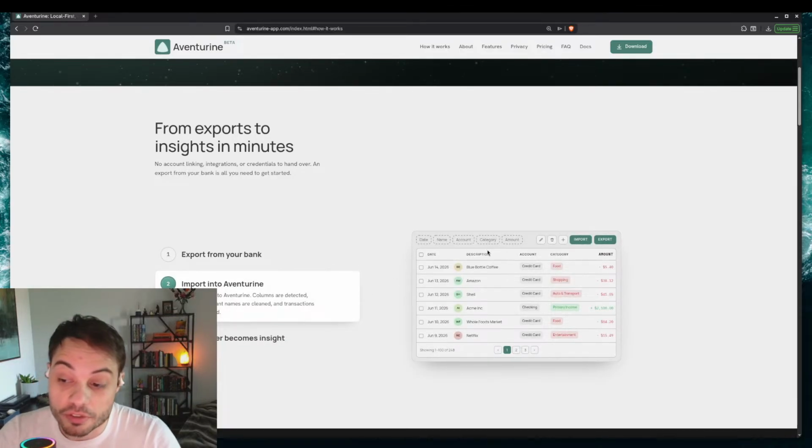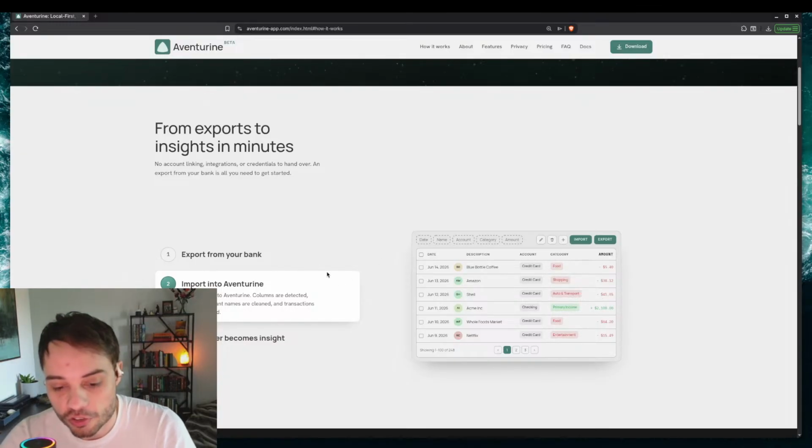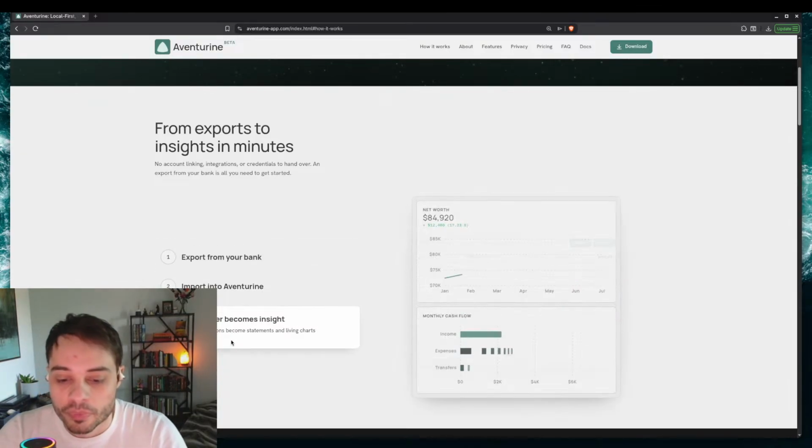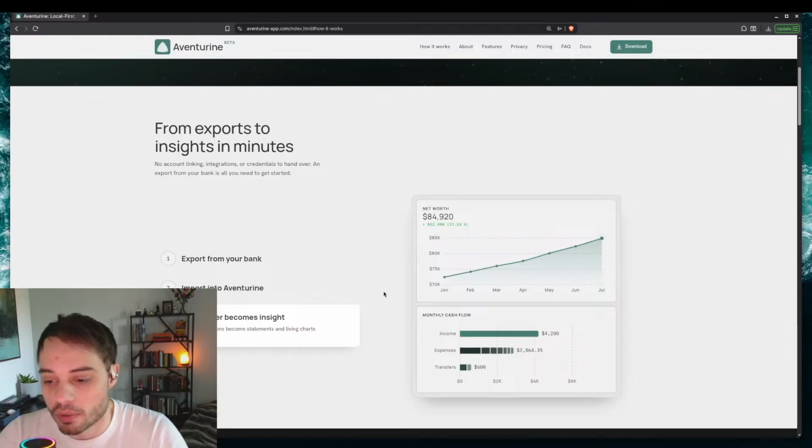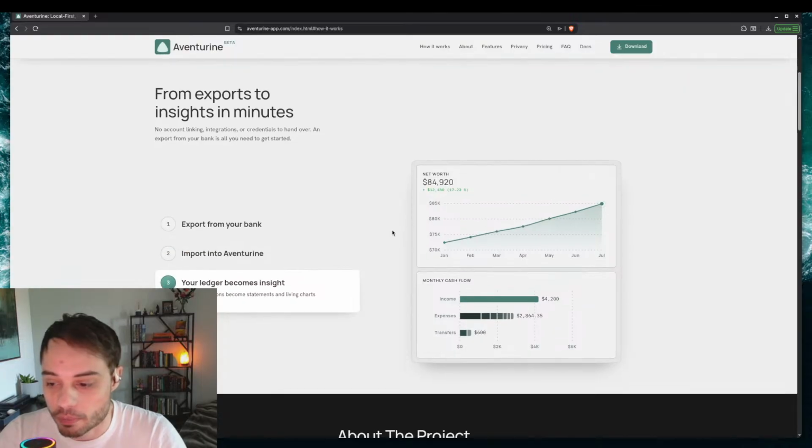We can see that there's a new animated screenshot here, and you'll notice a lot of different colors and formatting that may not have been there since you last checked in. So we'll go over that. And then your ledger becomes insight, and it shows the more accurate modern graphics that we're using for the app itself. So that looks really cool.